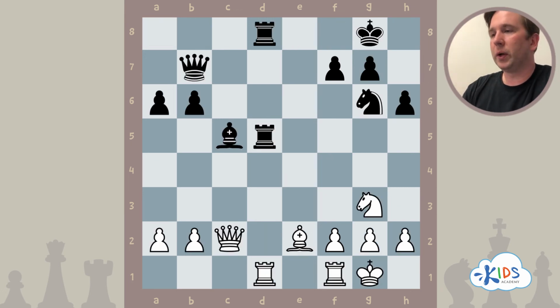Let's do one more. In this game, it is white's turn. What is white's best move? So remember our search strategy. We want to use a rook, a bishop, or a queen. We want to look for opponent pieces that are lined up on the same rank, file, or diagonal.